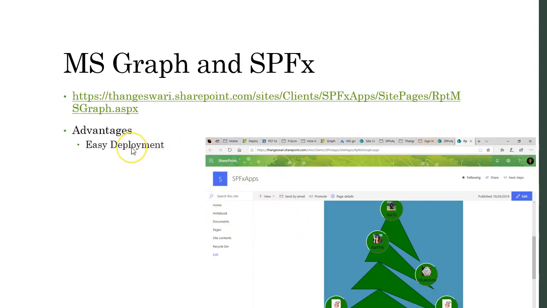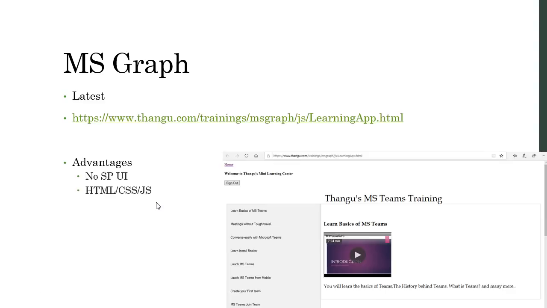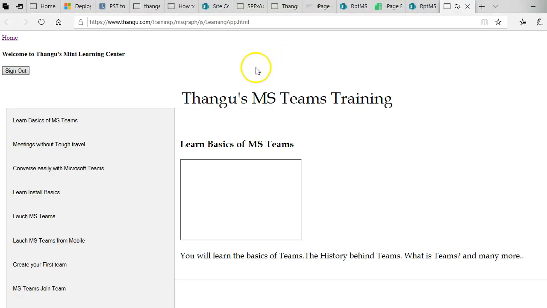And the advantage is it's easy to deploy. So without SPFX, Microsoft Graph may be difficult to deploy. But let's just have a look at the Graph application now, where I'm just showing a nice learning app. The details are coming from a SharePoint list. So I made a couple of videos for Microsoft Teams basics.